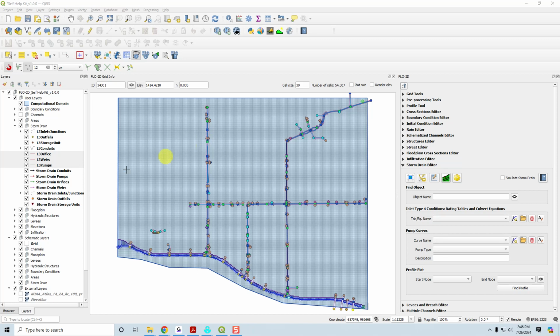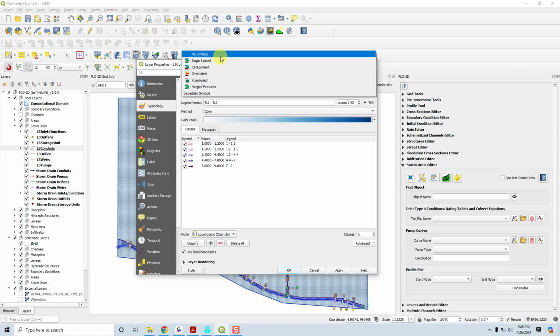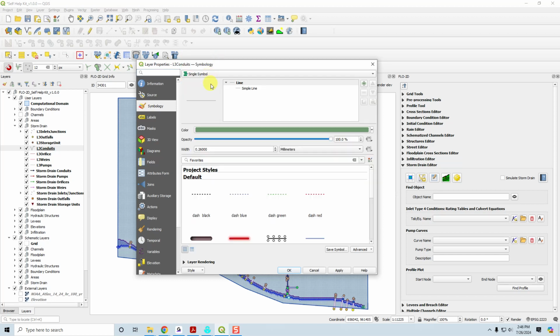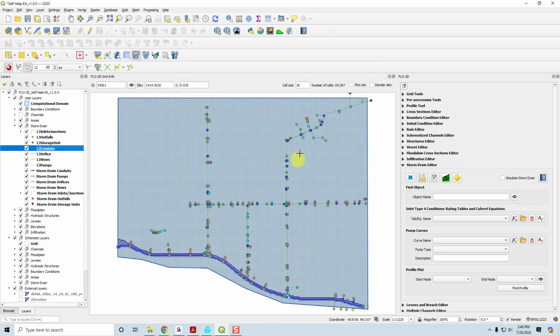Okay, moving on to pumps, orifice, and weirs. Well, first of all, let me turn these weird conduit lines right back off there for a sec. Let's see, that's single symbol line, simple line. Yeah, there we go. Apply. Okay. Yeah, just get that off of there so that it's not so distracting. And let's start with pumps.